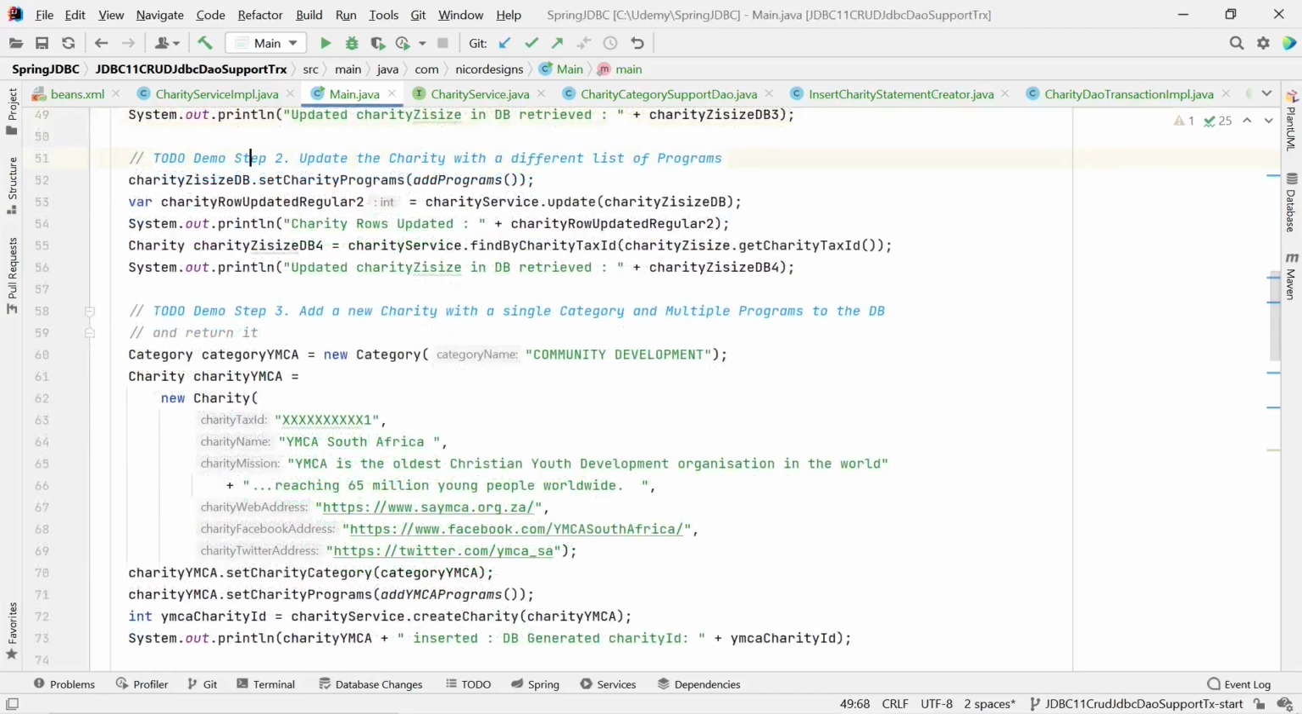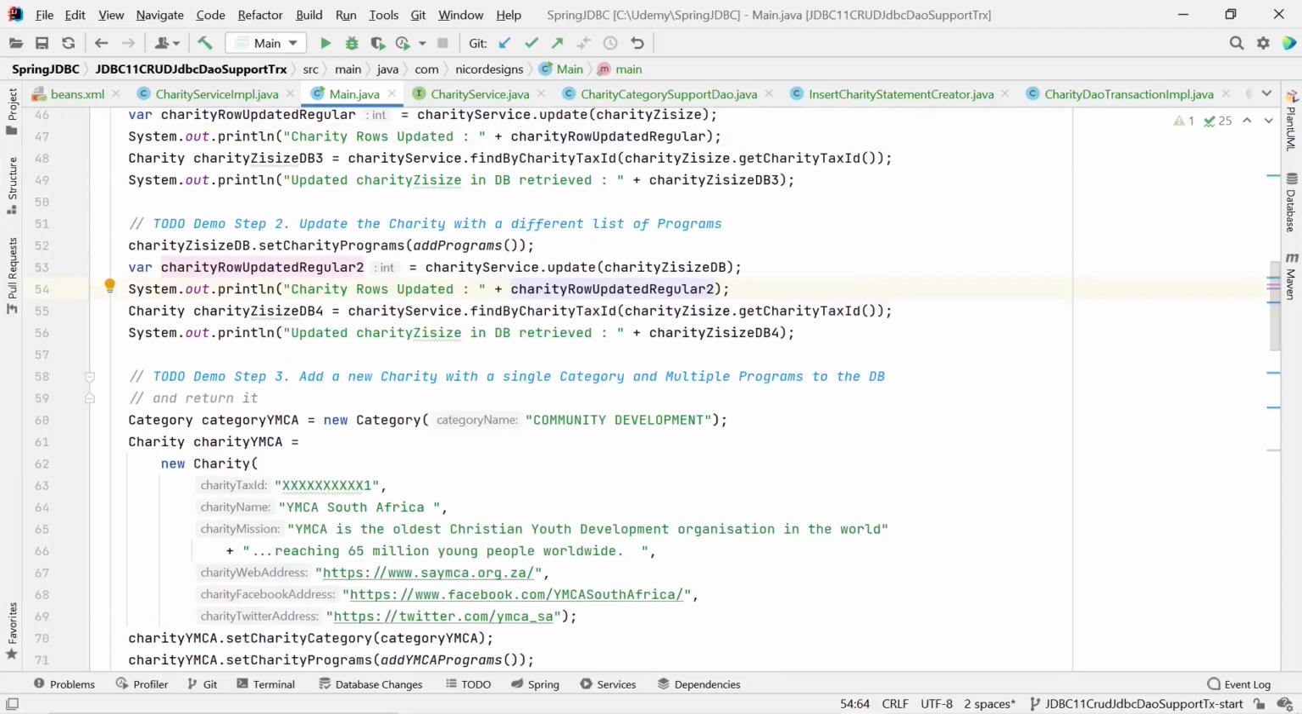Then on to our second demonstration step, where we add a new list of charity programs to our existing charity. We call update again to update the list of programs. We print out our list of rows updated. Then we find the charity in the database once again and print it out.